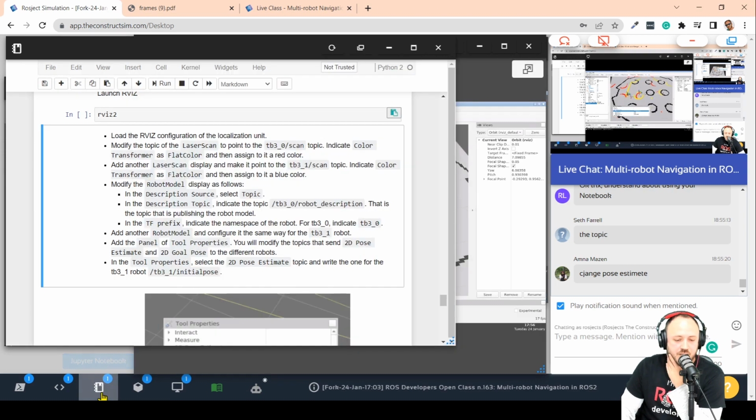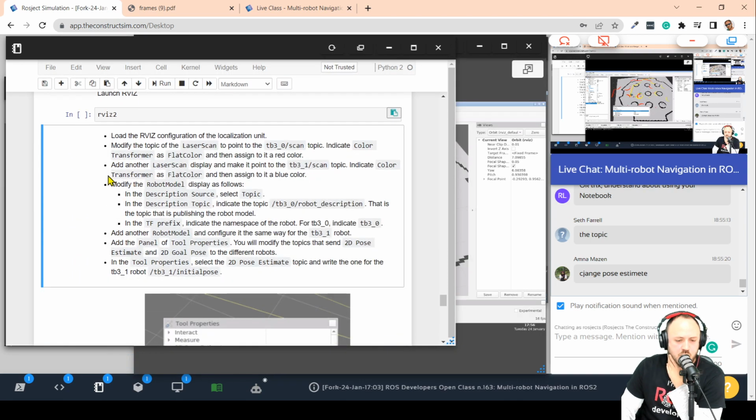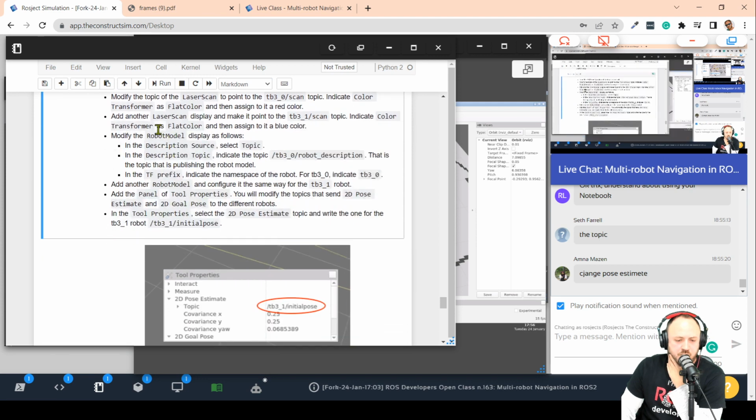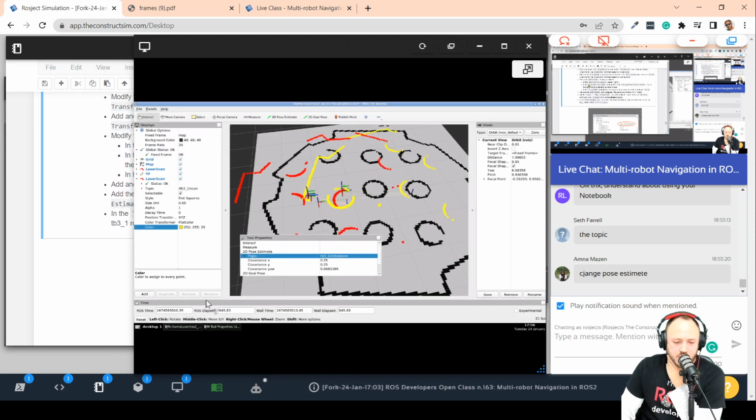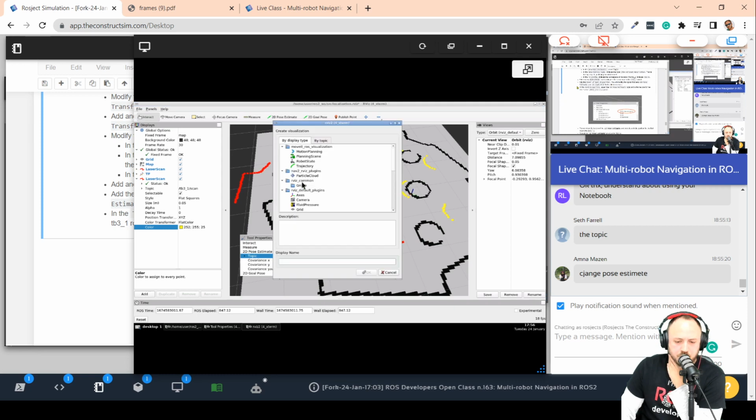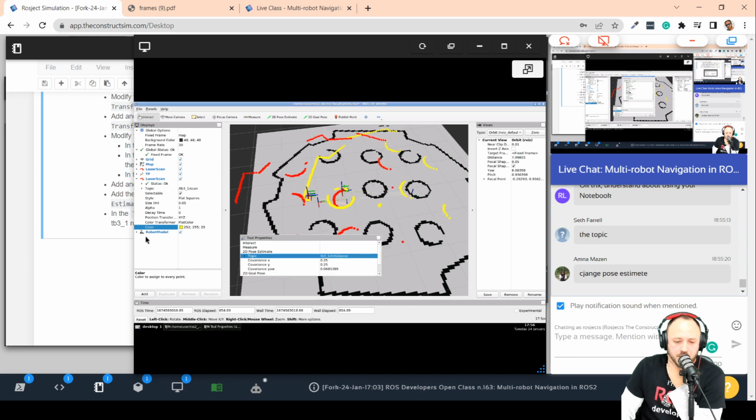Now there are more things that we can configure here. Let me see what we are doing here in the notebook. The laser scan we already did, the robot model. We can load the robot model as well, if you want, to see how it's done. So let's do it very quickly. Let's add here a robot model display to be able to see the robots as well. Then how to configure this properly? In the robot model, we need to change the description topic, first of all.